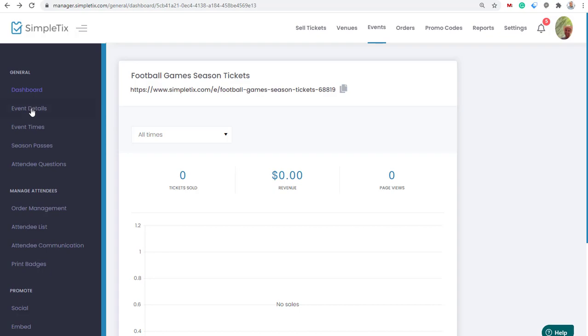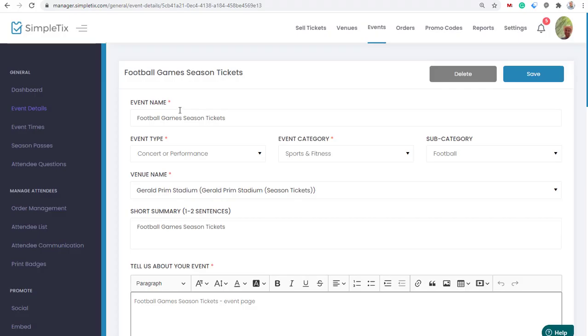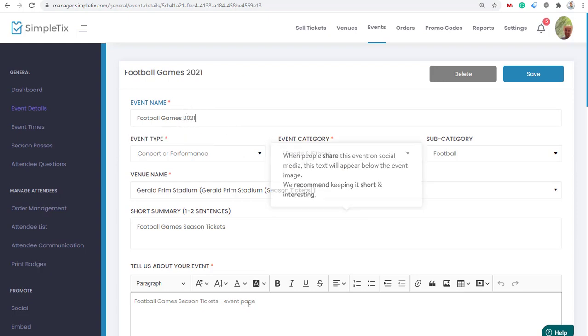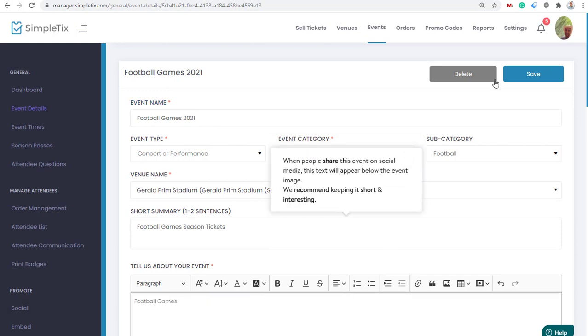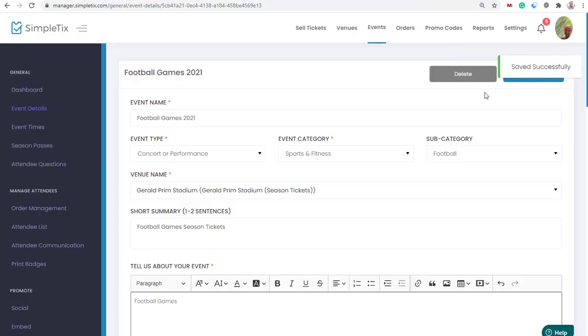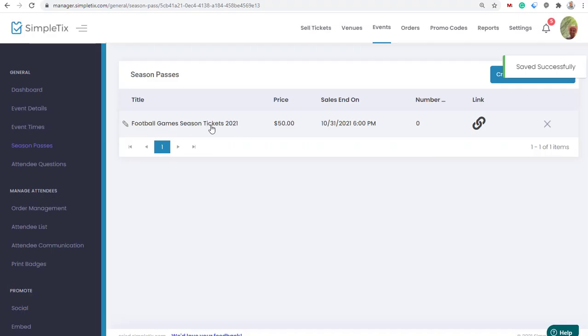at the event level, it doesn't really have to be about season passes at all. So, for example, football games 2021. This isn't really about this season pass specifically. It's just the season in general. Over here, this season pass page is really about the season pass. You know, buying one season pass and you get all the tickets for all the games.